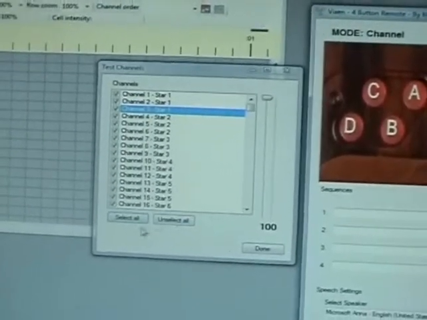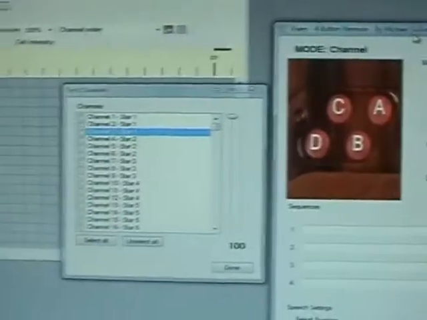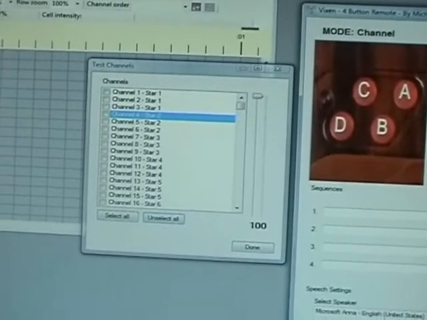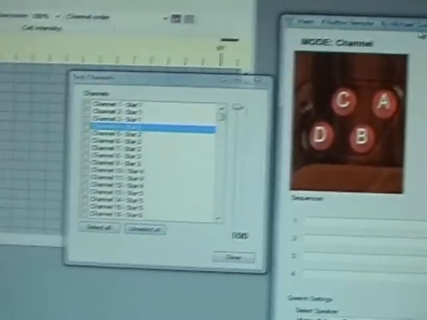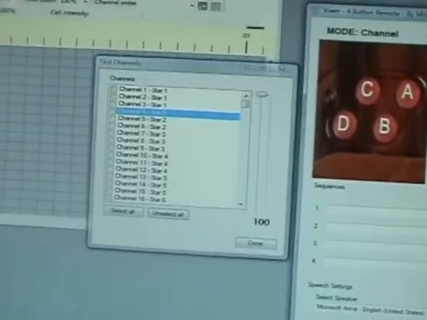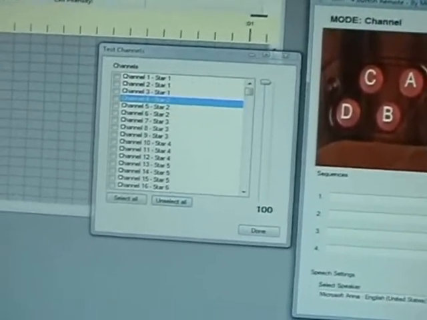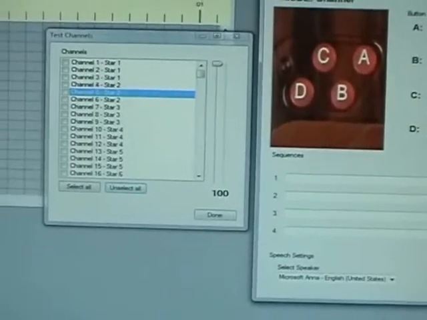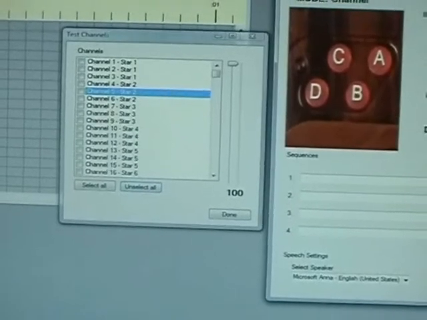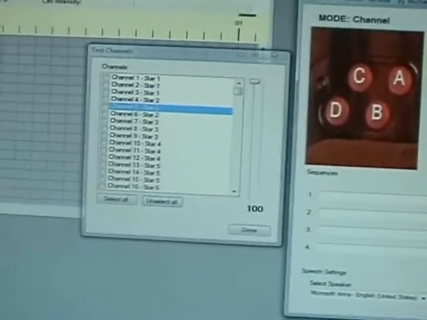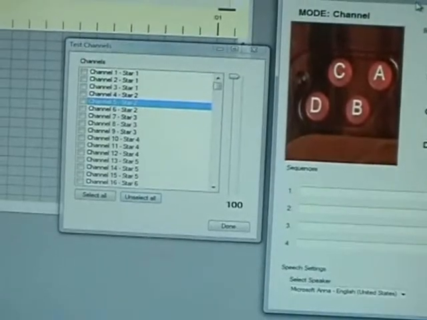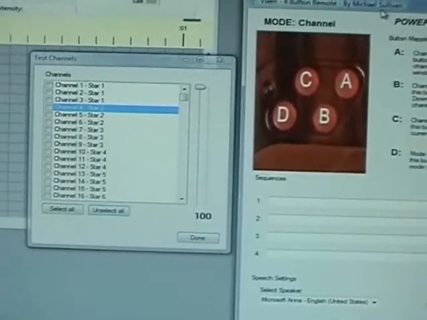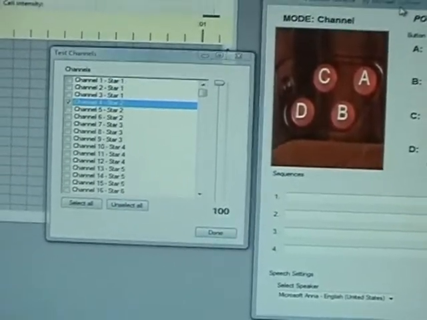Let's turn all the channels off. Go back. And if I move down again, Channel 4. Star 2. It's telling me I'm in channel 4, and I've labeled channel 4 star 2, and it's basically reading back whatever channel I moved to in the channel window. If I go down one more, Channel 5. Star 2. And if I push the A key, I can move back up. Channel 4. Star 2.